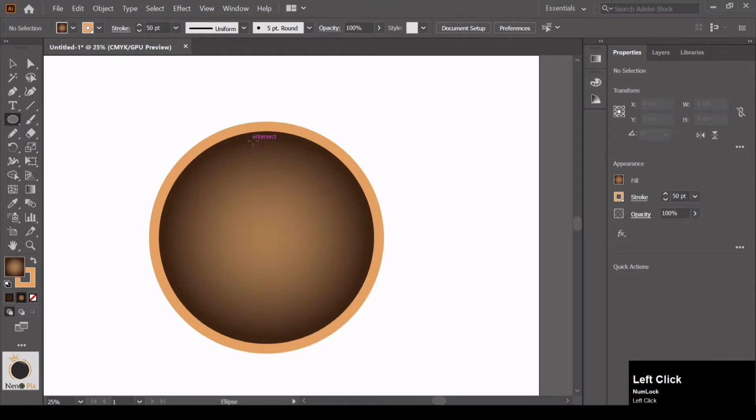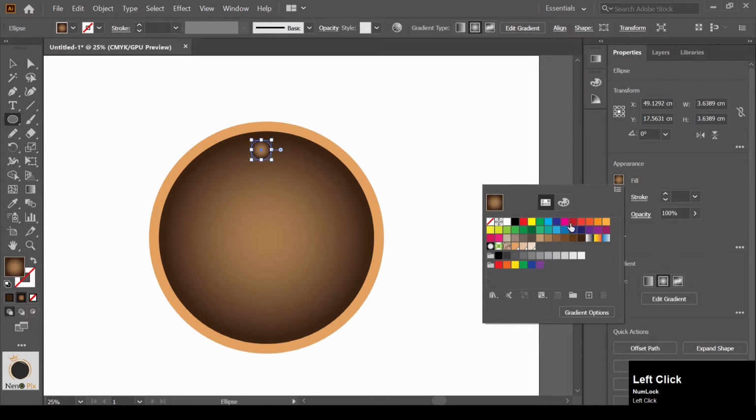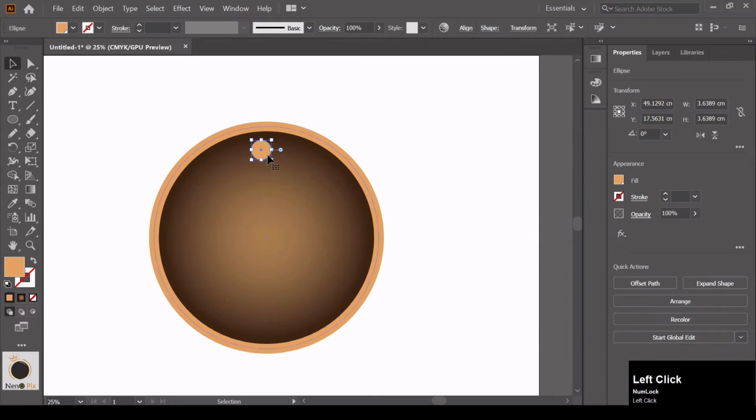And I make little cute circles one by one and position them in different directions. And I choose the color of my first circle, the stroke maroon color.